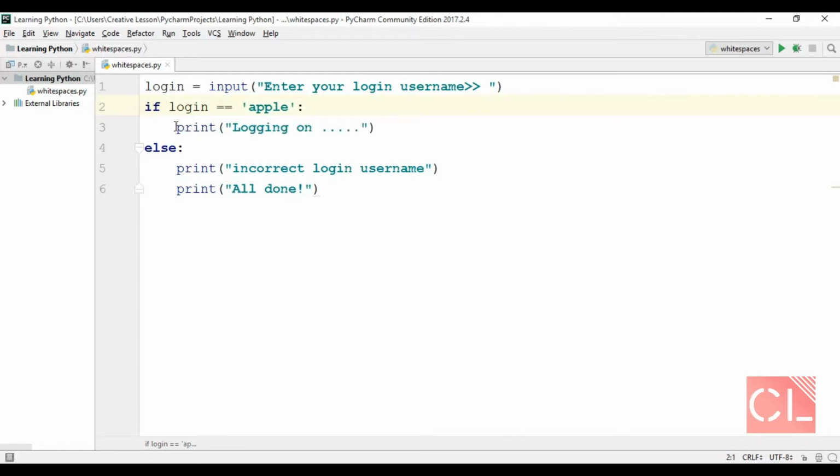4 spaces is traditional in Python. You can use 2 or 1, it will still work. It only has to be consistent. And let me show you how that consistency works.